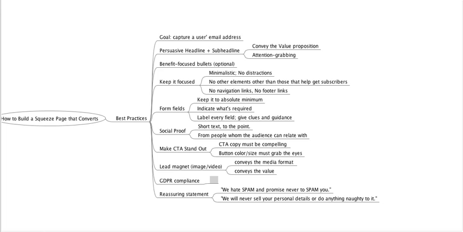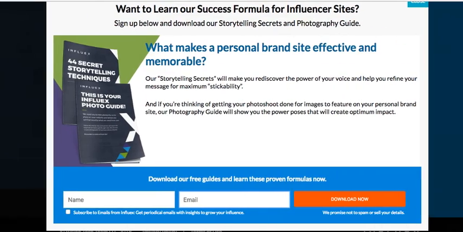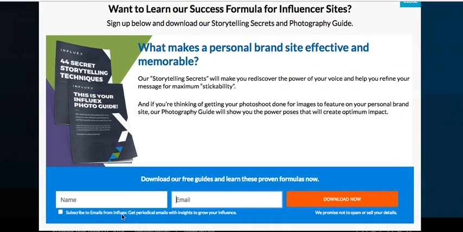So that is it for the squeeze page. I hope this has been useful.